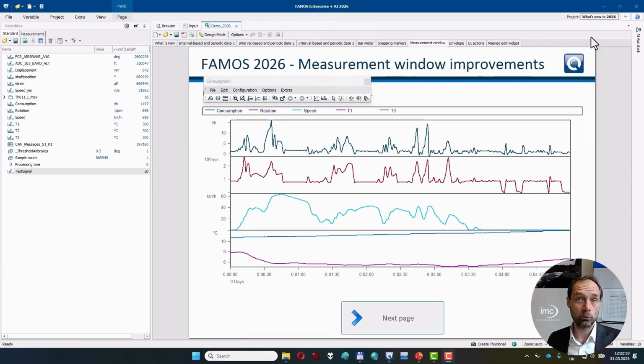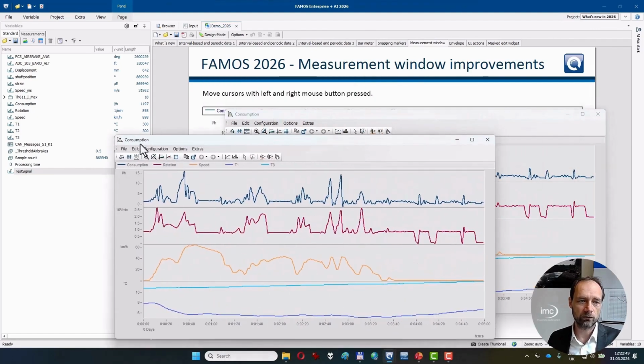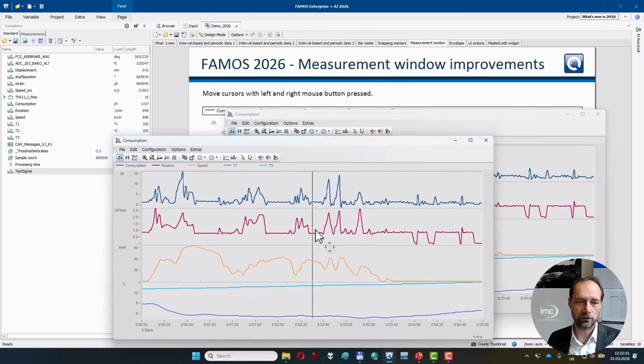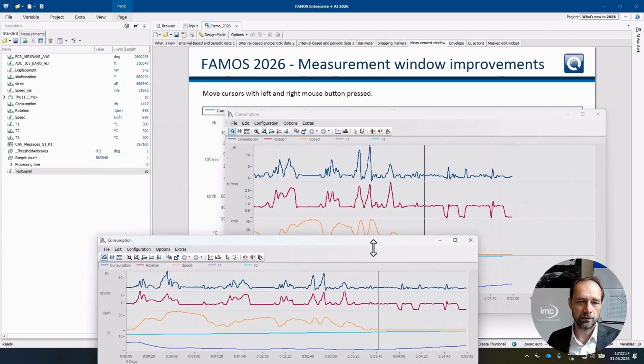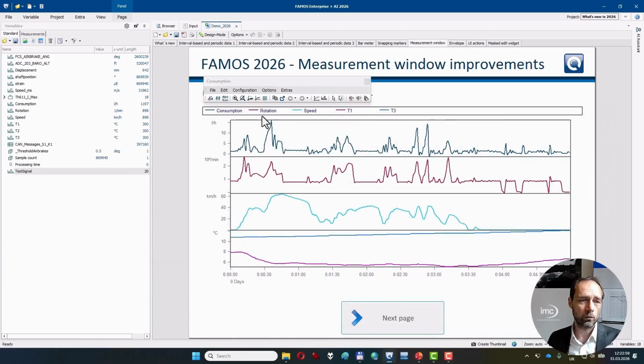We have improved the toolbar of the curve windows. So for example, it's now just one click to open a twin window and maybe open a second twin window from there and connect the two together so that the one is linked to the other and I can use them for navigation.